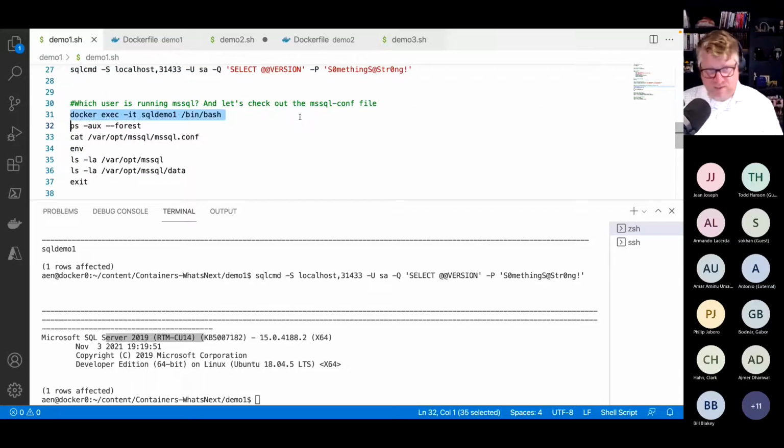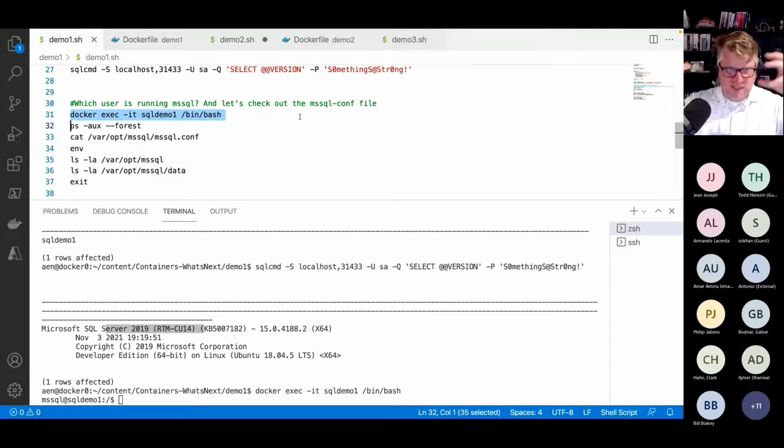So with that SQL Server up and running, let's go inside that container because, due to the process isolation of how containers work, I can actually start another process inside of the container and get a shell. And that's what we're doing here.